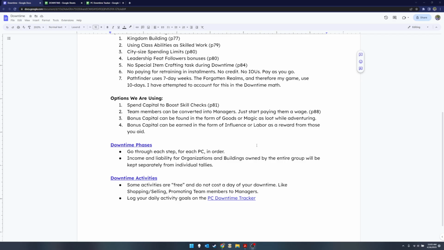You can convert your team members into managers. So if you want to make Alicilla the boss of the smithy, or if you want to make Bobby the manager of your tavern, I think those would be good ideas. All you have to do is start paying them. And as soon as you start paying them a wage, which is part of the mechanics of this downtime system, then boom, they're your manager.